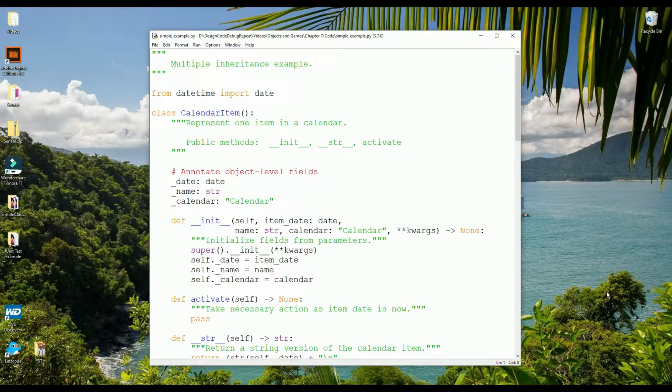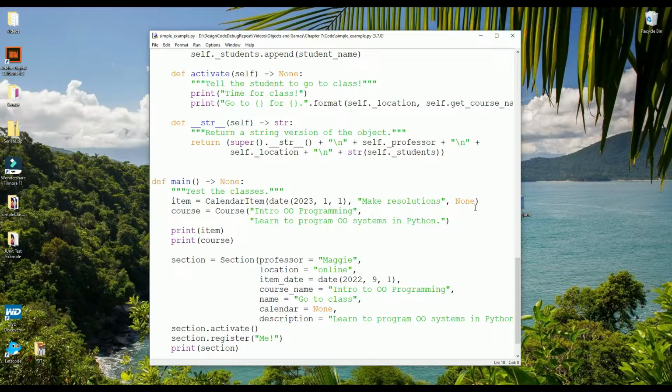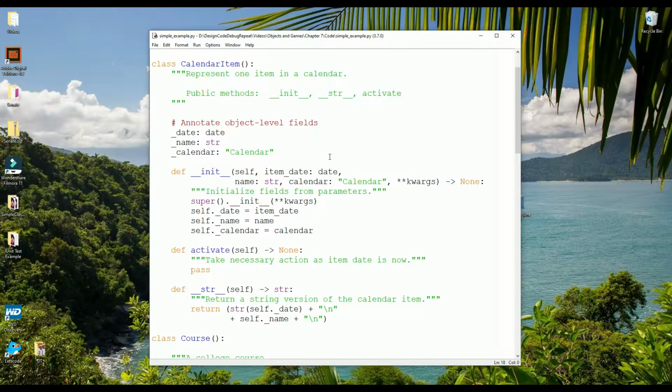In this example, we have three classes: two base classes called calendar item and course, and the derived class section, which has both course and calendar item as its parent classes. For a very quick refresher, the first class is the calendar item class from Chapter 7 of Objects and Games with Python. A calendar item object is responsible for maintaining one entry in a calendar. It has a date, name, and calendar fields. The interesting method is activate, which is the method that is called when the date of the calendar item is the current date. So a calendar item can do something when its date comes up.